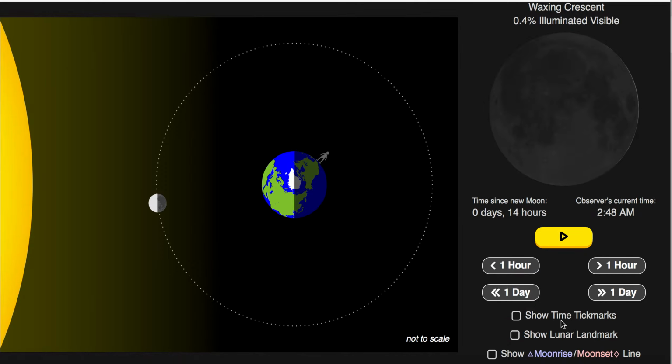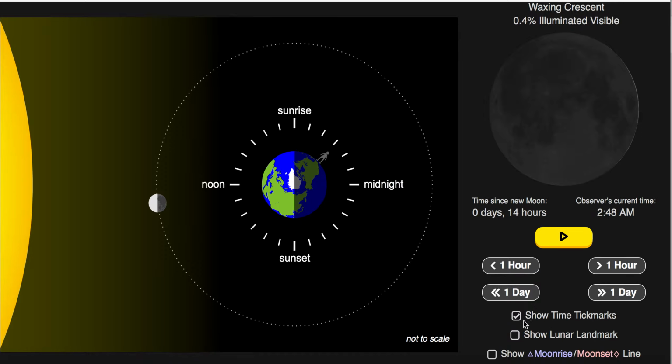Alright, let's now focus on the rising and setting times of the moon. And we can look at the different phases and when they rise and set. In order to do that, what I would recommend is that you check the show tick marks box here and also show the moon rise, moon set line. If you look at this line, you can see the triangle here is denoting moon rise, and the moon set is denoted by the square here. So that's how you're going to be able to differentiate between moon rise and moon set.